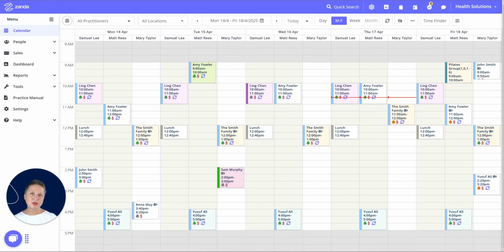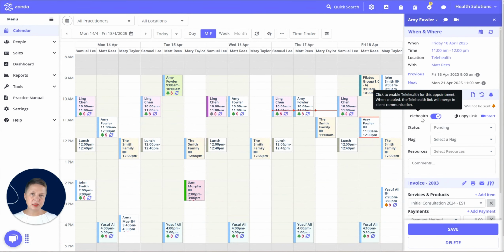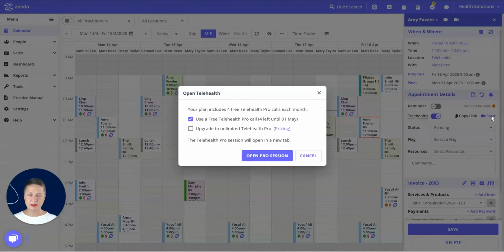Let us now talk about Zoom Telehealth Pro subscription and how those sessions are set up and used. So the previous settings that we have looked at are all the same as for the basic telehealth. So you need to set up your appointments with links. And once this is done and you have the telehealth link enabled and you shared it with your client, all you need to do is click the start button.